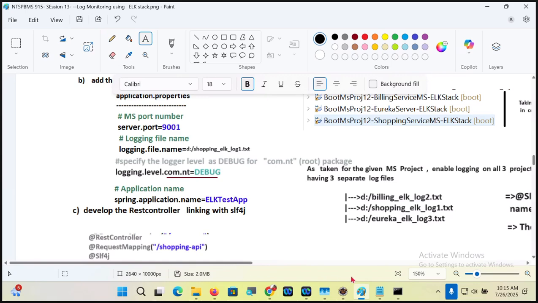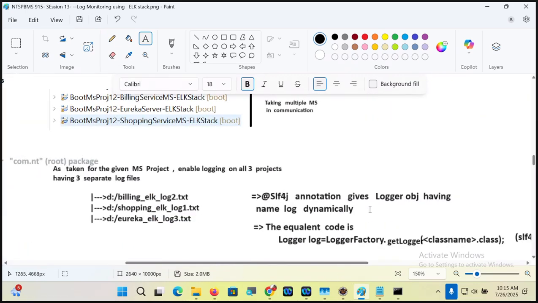Check it out. The @SLF4J annotation gives a logger object having the name log dynamically. The equivalent code is Logger log = Logger.getLogger(ClassName.class). If you want to enable logging on any class, you have to write that code. But instead of writing that code, we simply get it through one annotation. What is that annotation? @SLF4J. That dynamically gives me the log object.